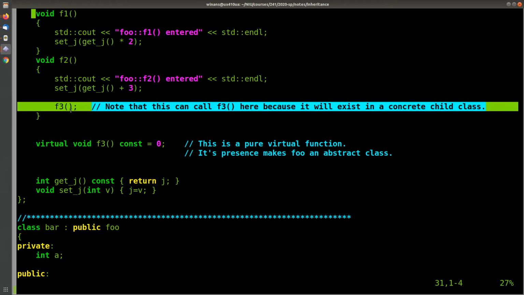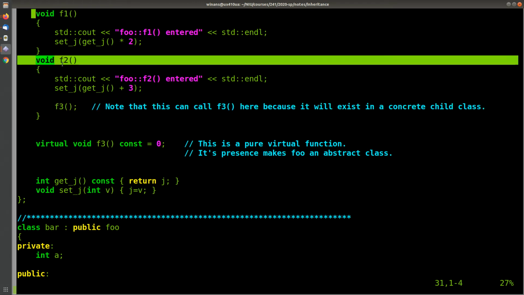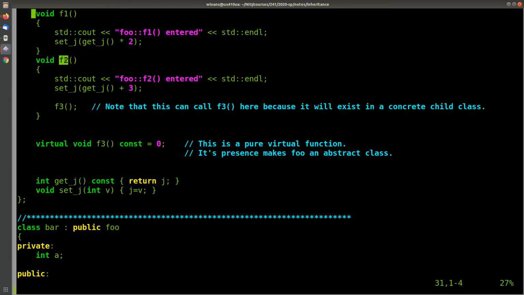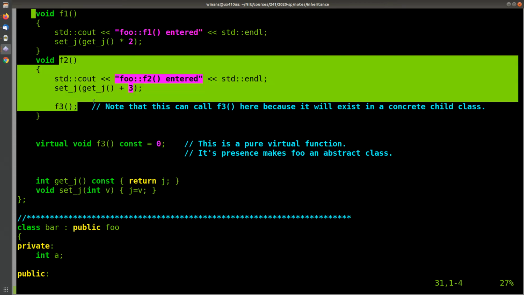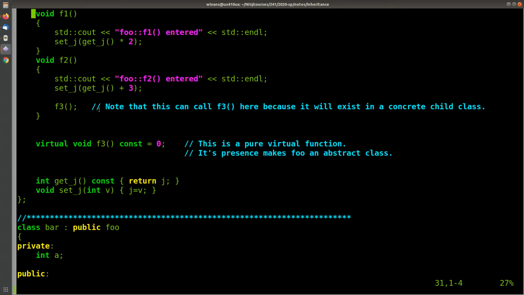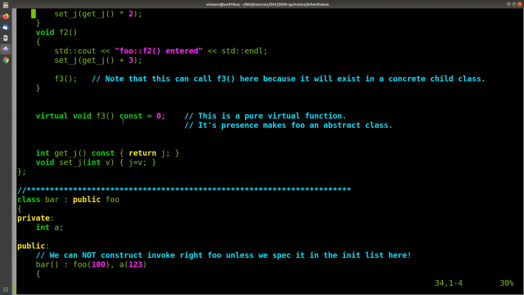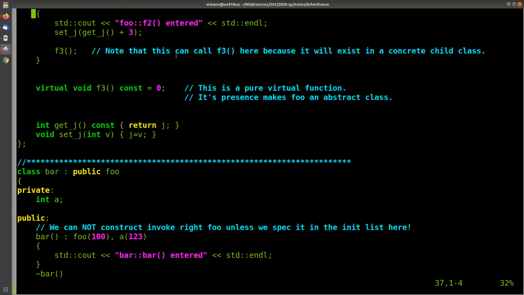I added this call right here. There's nothing wrong with F2 inside foo calling F3. I mean, we called set J and get J. You can easily call anytime you want any other method that is in scope, right? This guy calling F3, of course, is going to be calling his virtual F3, which is kind of interesting. We'll see about what's going on there in a minute.